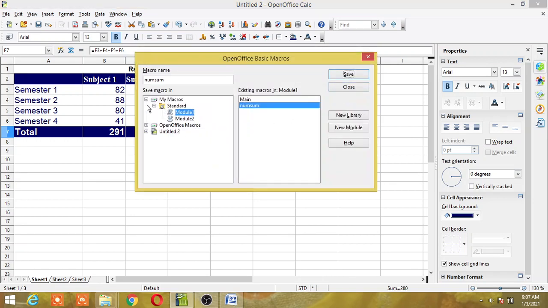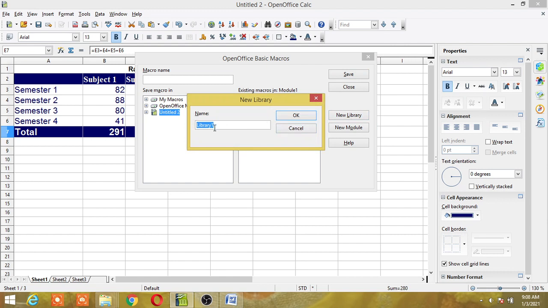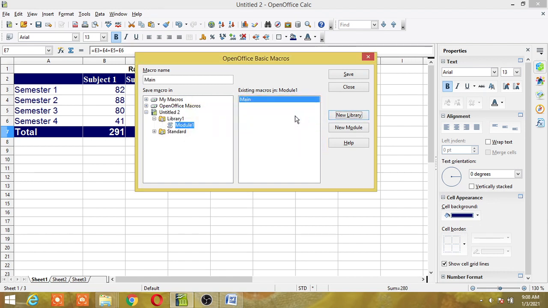Now here these are the library containers, and this is the name of my file. As you can see, the name of my file is Untitled2 as I have not saved my file. Here you can create a new library. Click on New Library. The default name is Library1. I'm not going to change the name, and I'll click on OK.